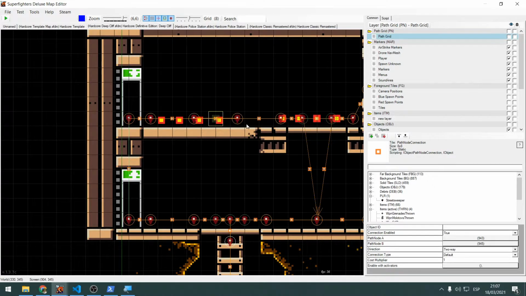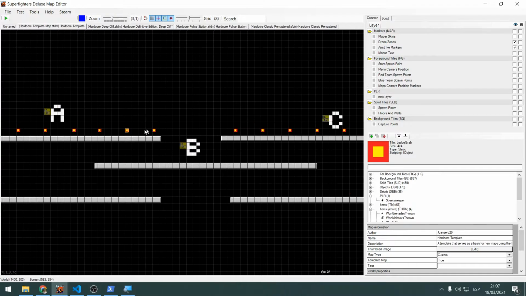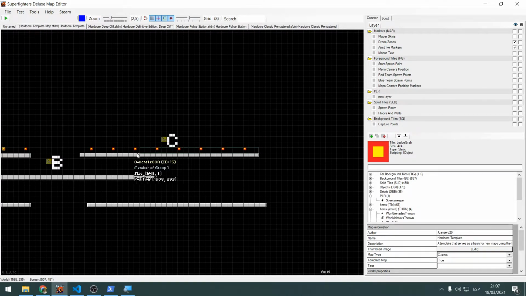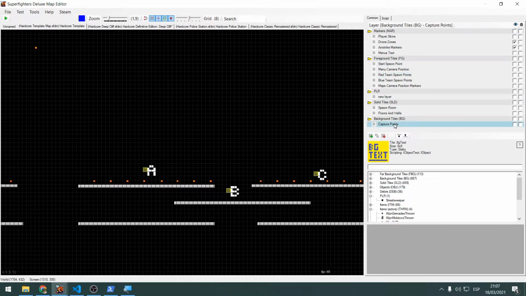Each time a player spawns, they're going to have to choose one of the spawn points to spawn at, and that's basically where the players are going to be. So each team has their own spawn points. And that's kind of all. I think I've gone through most of the important layers.